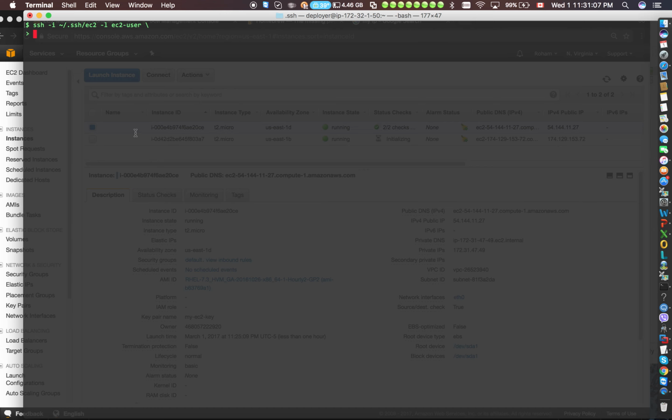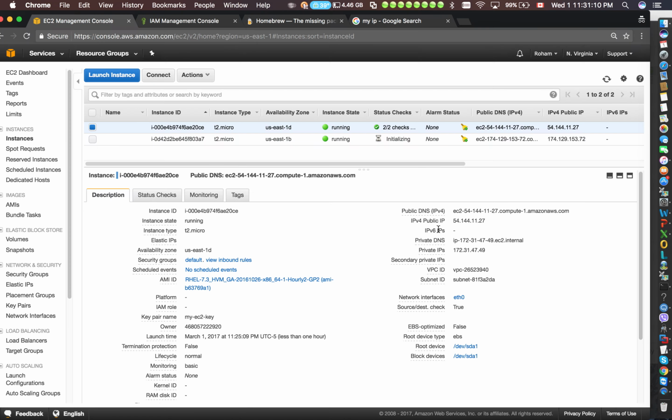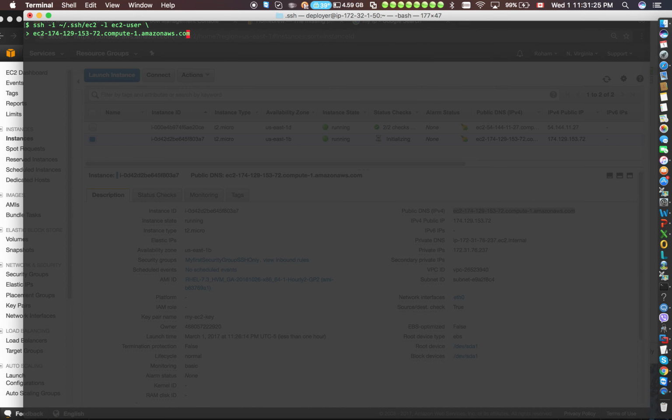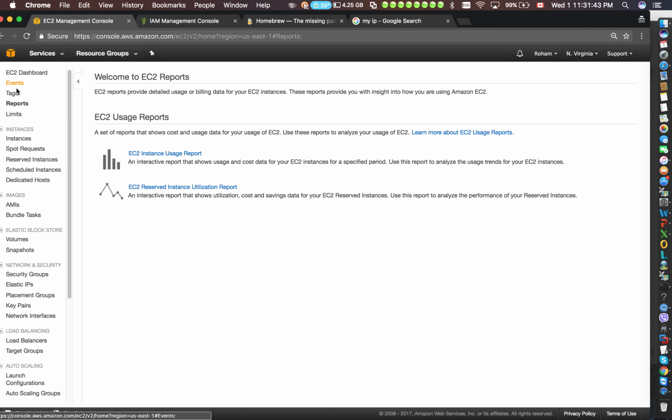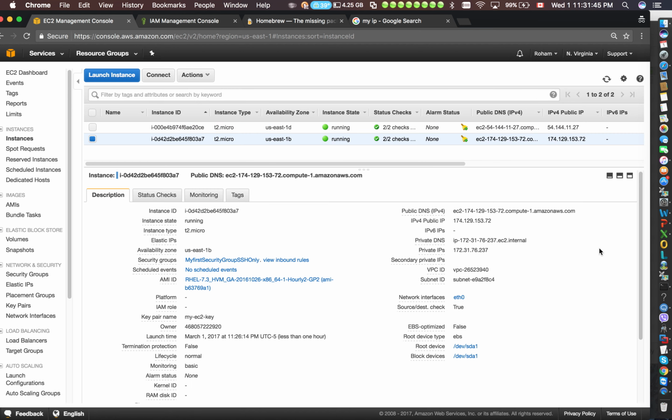SSH. Now we're trying to connect to this one. EC2 key. Let's see what happens. As you can see, I'm able to log into it. So basically, you type this command, and also ec2-user at the public DNS. So you use this public DNS to log into the instance.